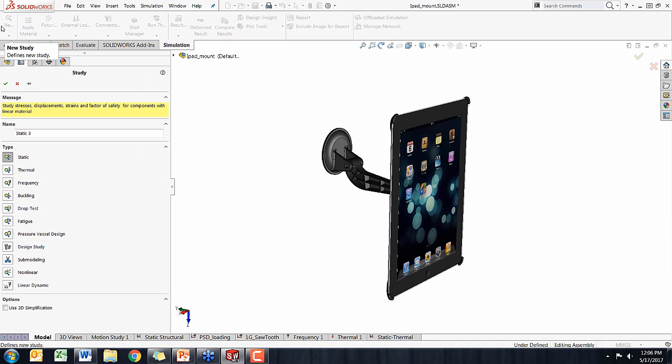Now, I'm going to grab the little new study button, and that's going to give me access to this analysis buffet. Now, I'm going to start out with a simple structural test. I'm going to name the analysis structural one. I'm going to select the static button, but there are other analysis tools that you can use as well. You have access to all the 4 flavors here.